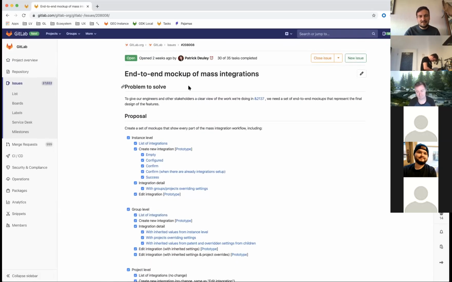All right, let me start sharing the Figma file. What I'll start doing is working through what it looks like when settings are being inherited at the project level, then at the group level, and then what it's like at the instance level to create one of these global settings. Give me one sec, let me find my Figma file.